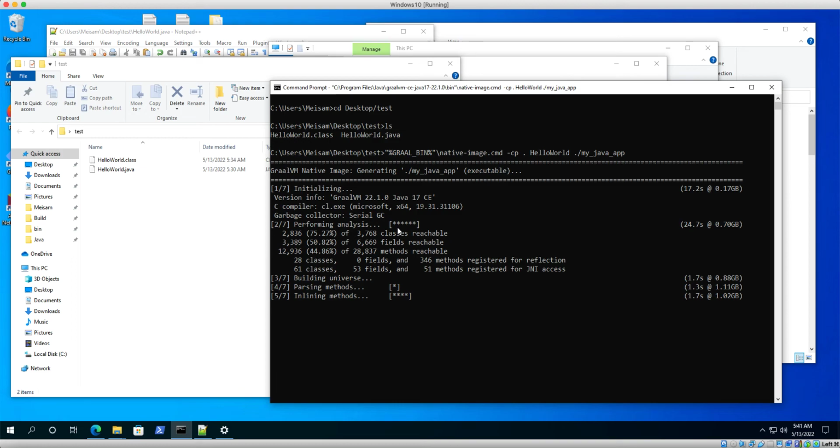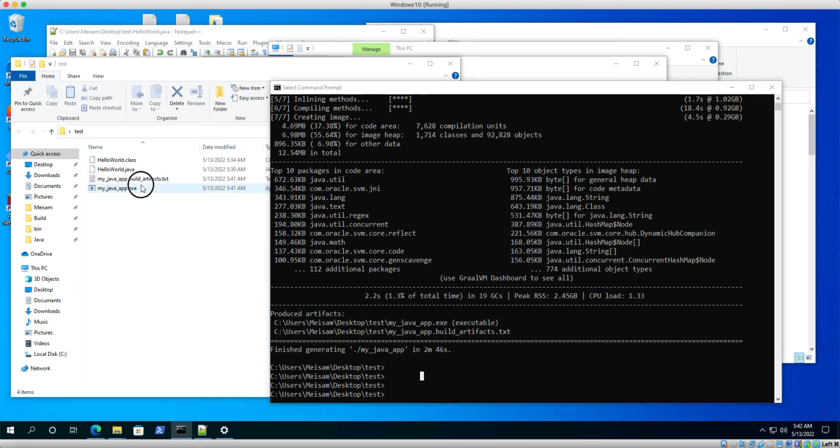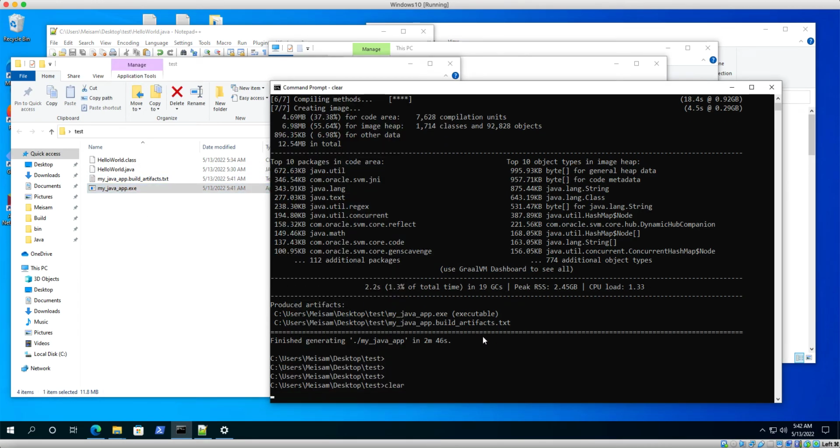So we will at the end get our executable file. There's probably no problem. We're not going to encounter any. Usually you encounter a problem at the beginning if the native image cannot detect your default platform compiler, but once it detects that, everything else should go smoothly. So compiling methods. And now everything is done. Our executable file is there, and as you can see, the extension is .exe.